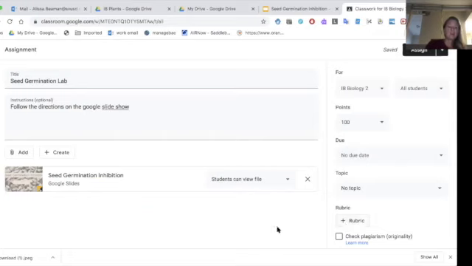Here is the most important thing when you make your assignments like this. Here where it says students can view file, you want to click the pull down button and do make a copy for each student. That way when Johnny opens up his Google Classroom, he has his own copy of the seed germination lab that he can type in and he can submit. If you do view, they have to go in and make a copy on their own, and not all of our kids are tech savvy enough to do that without bothering you.